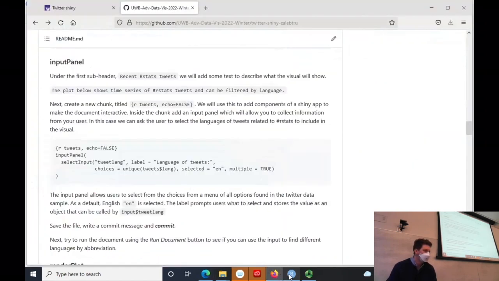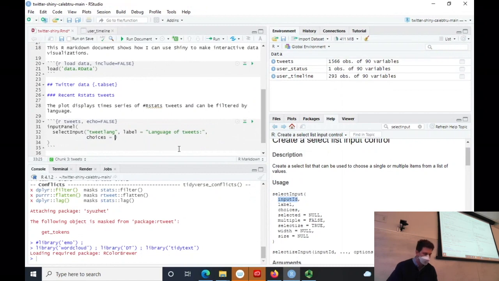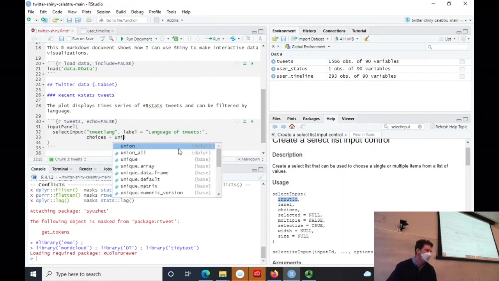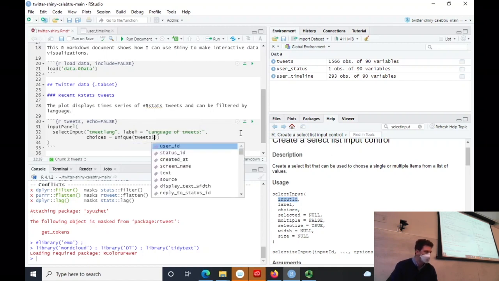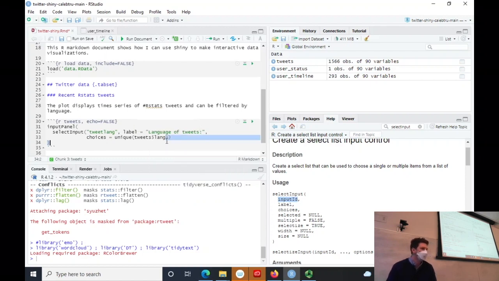And so if I say choices equal unique, tweets, and then money sign, lang. Okay, so what did I do here?